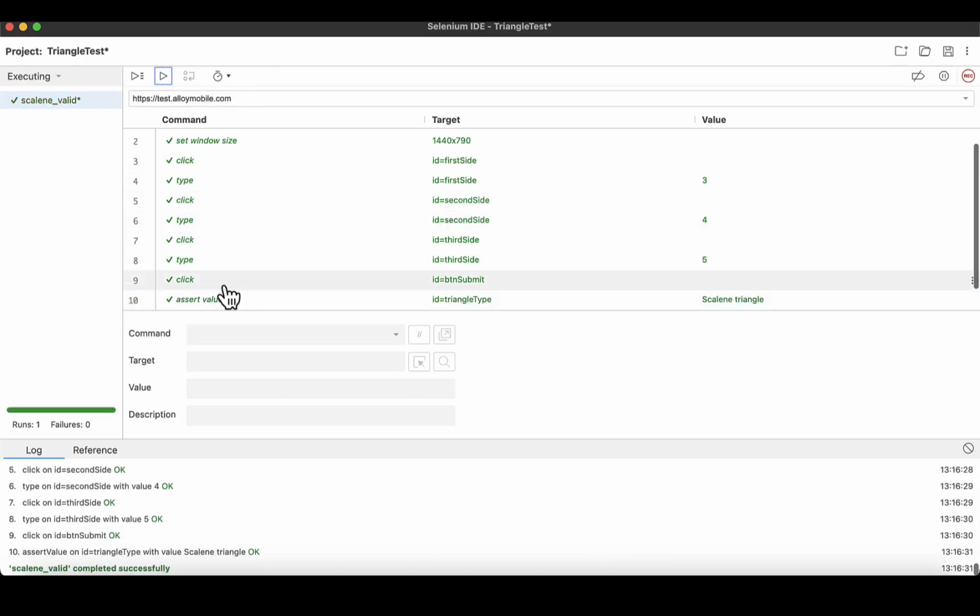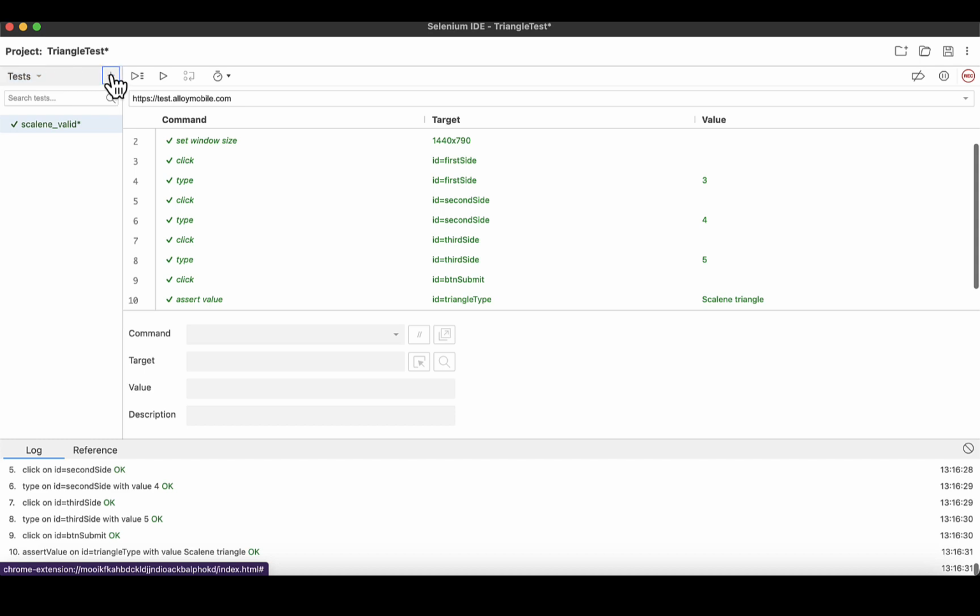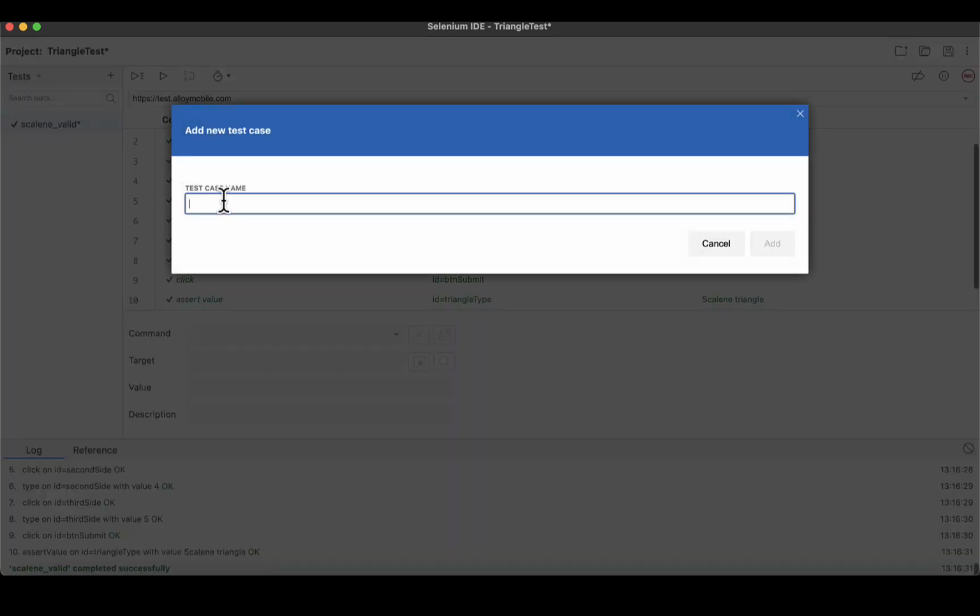So this creates my first test in Selenium. Let's create one more test to check if it is an equilateral triangle or not. I will choose the option test and I will add. I'll give the name.